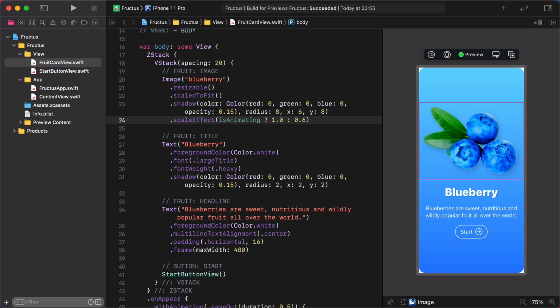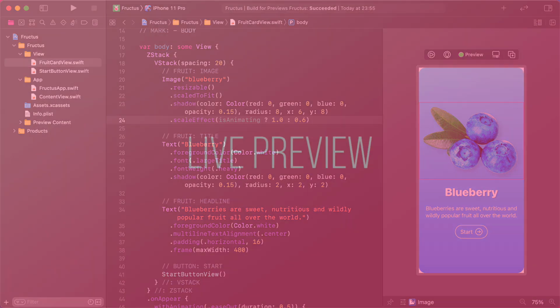Well, basically, when the value of the isAnimating property changes from false to true, then the initial 0.6 size of the image will be scaled up to its original size. So the blueberries will be shrunk down initially, and each time the card appears on the screen, they will be scaled up to their original size with a smooth ease out animation. Enough talking about it, let's see it in action, shall we? Live Preview.